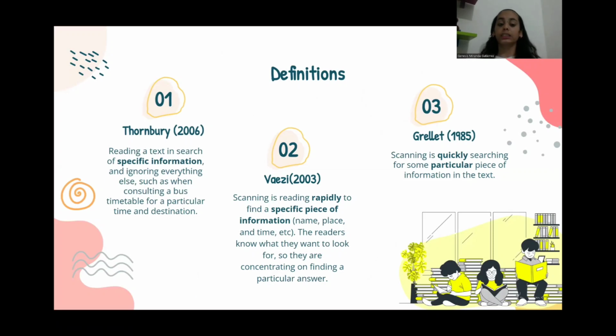Biasi said that scanning is reading rapidly to find a specific piece of information. The readers know what they want to look for, so they are concentrated on finding a particular answer. And Geller said that scanning is quickly searching for some particular piece of information in the text. These three definitions have some aspects in common.